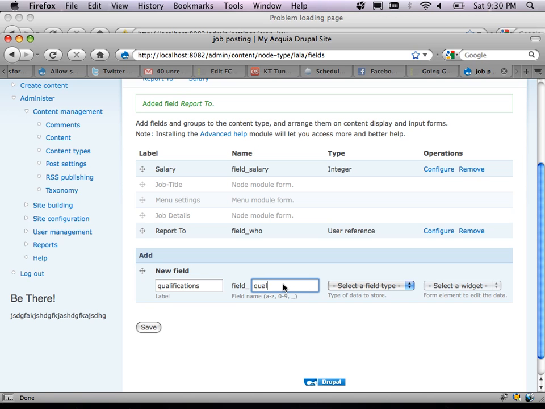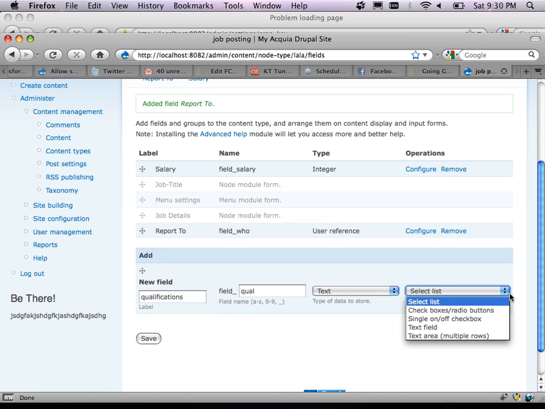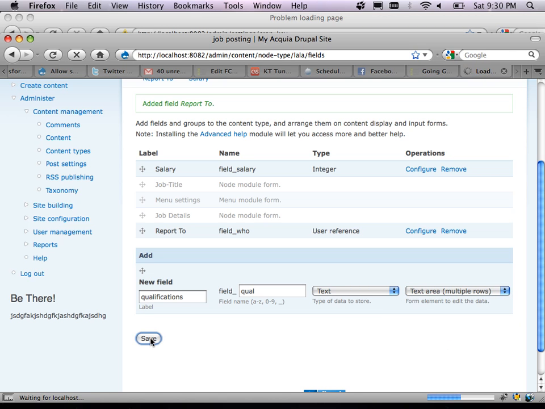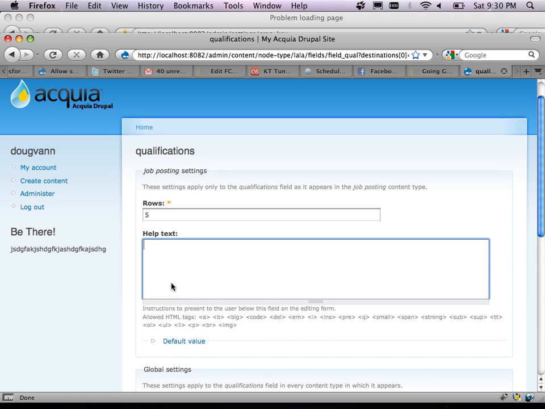So I'm going to call this qual. And this is going to be text, right? That makes more sense, text? What's our best option? It's going to be a big block of area where they can put in a bunch of qualifications. Text area. Yep, because text field is one line, text area is a big box, multiple rows. This is going to be just like the body field, really, but it's going to be called qualifications instead. How many rows do we want by default? Five sounds good. They can go beyond that, but it'll just scroll. They can put in 50 rows of information, but they can only see five at a time.